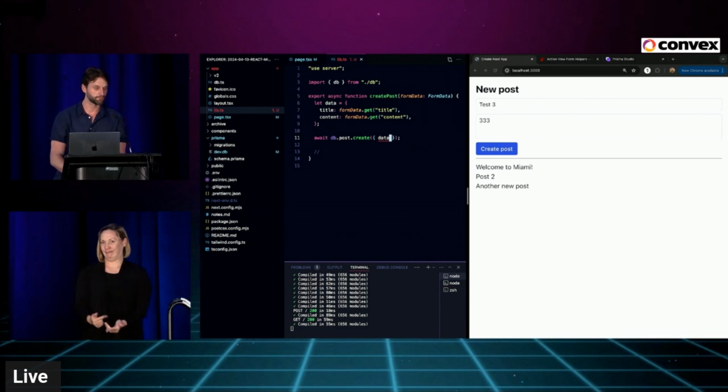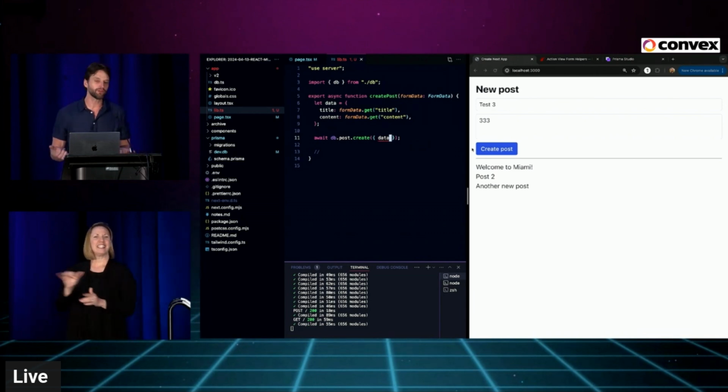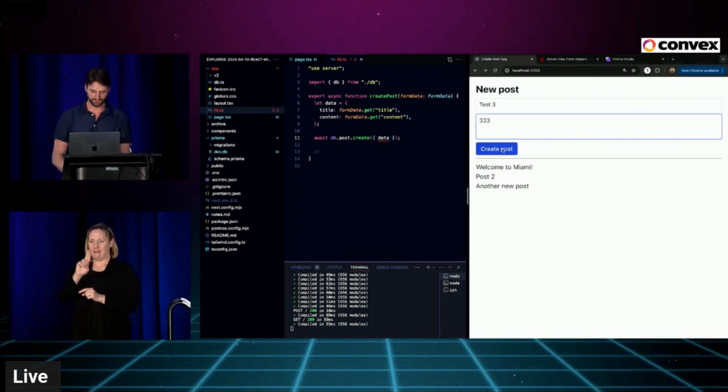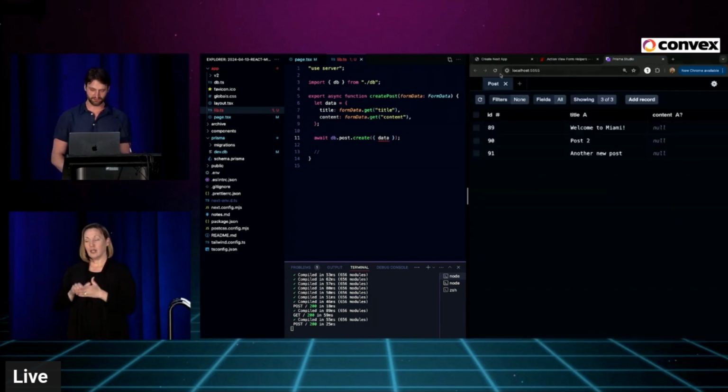I actually love pair programming at conferences. It's kind of like a meetup. I used to do this all the time. Do you guys remember meetups? It was like a thing we used to do. 3, 3, 3. Boom, there we go.